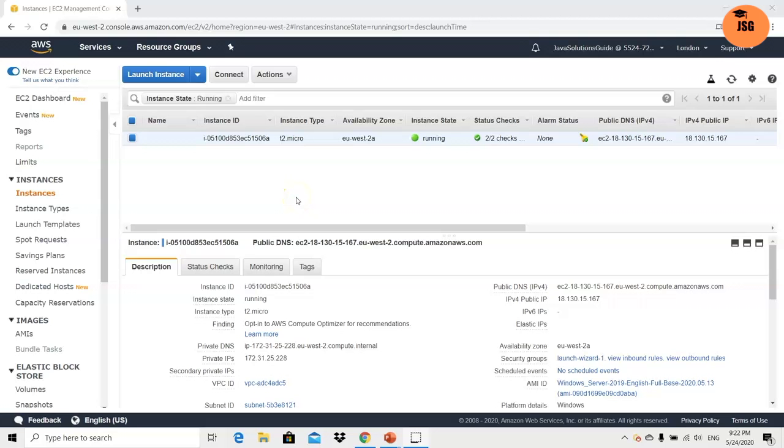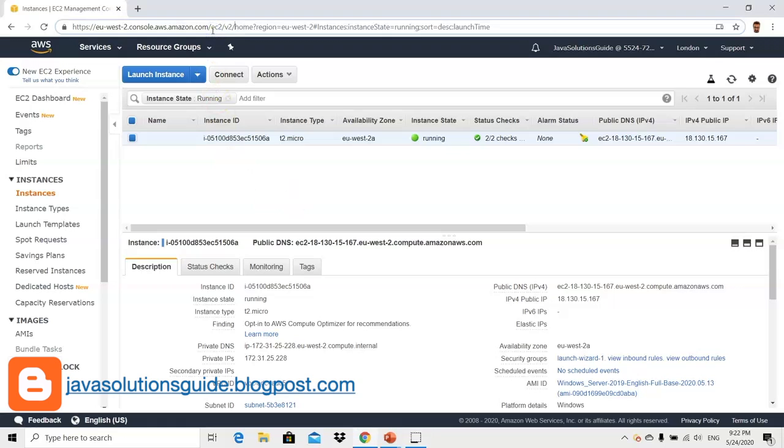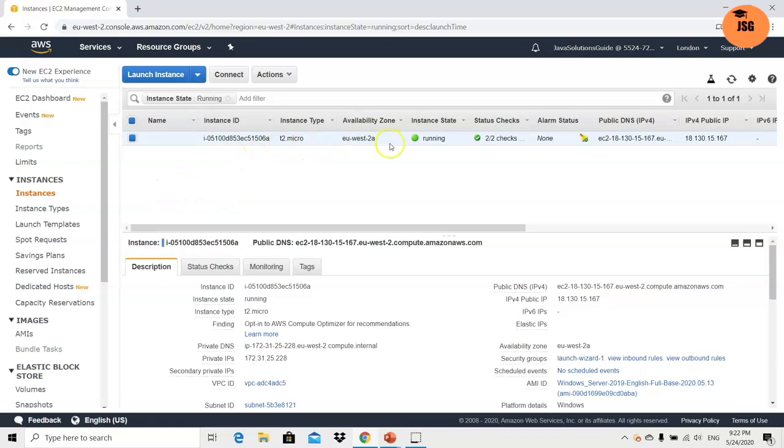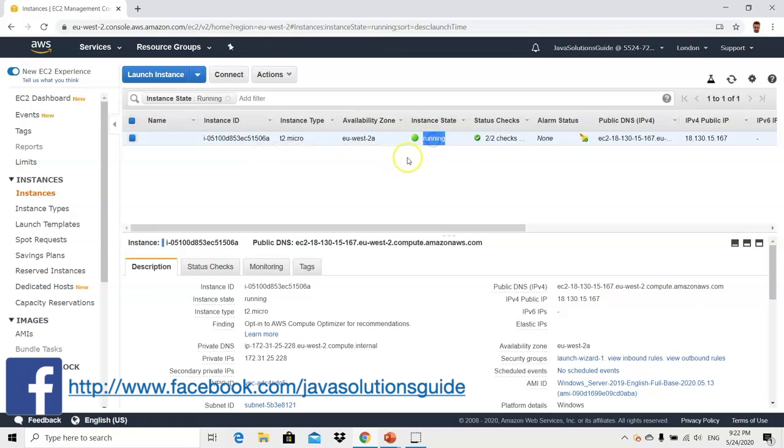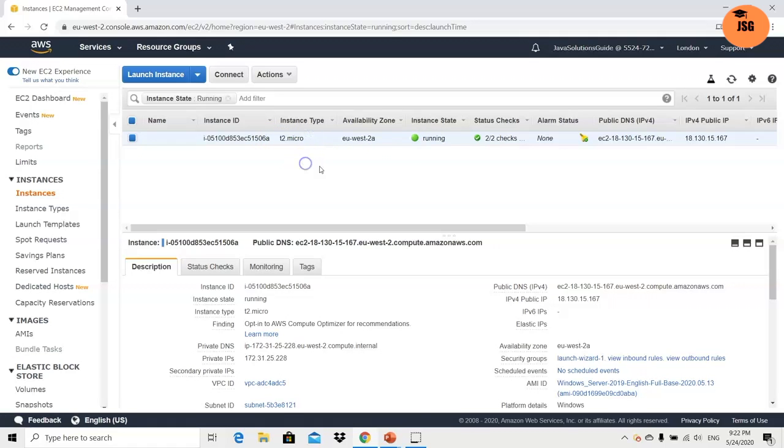So in this video, I'm going to explain how we can connect to a Windows EC2 Instance. As you can see here, I have already logged into the AWS console, and I have already launched a Windows EC2 Instance, which is in the running state. This is a T2 micro, which is free tier eligible.